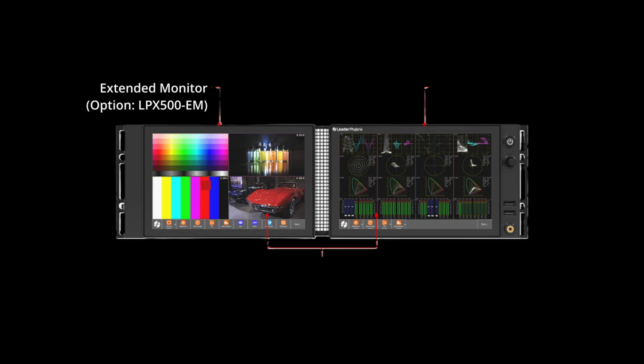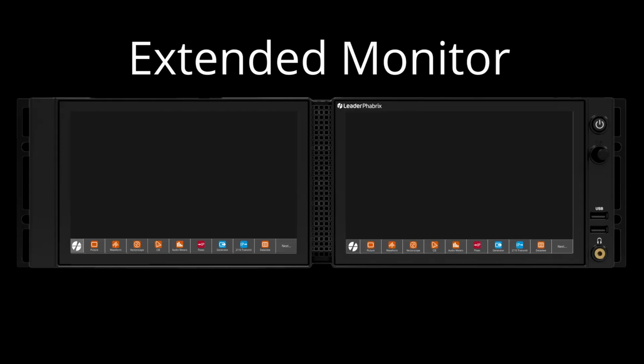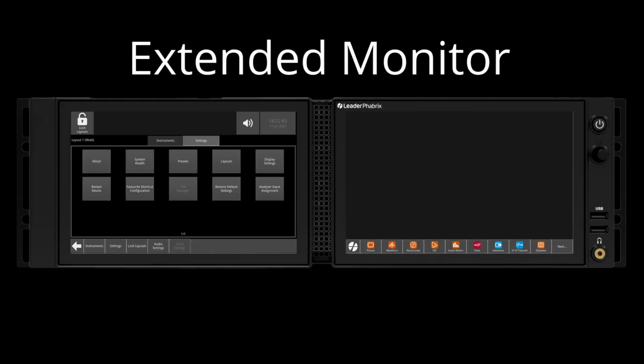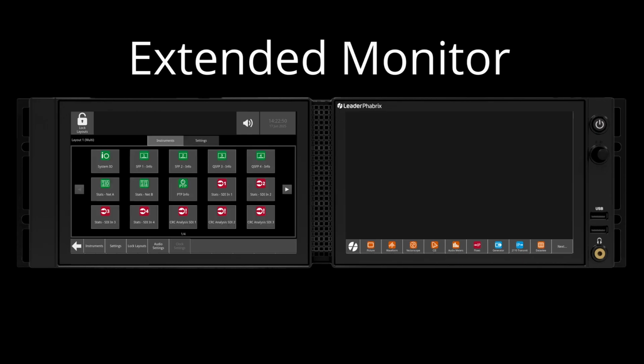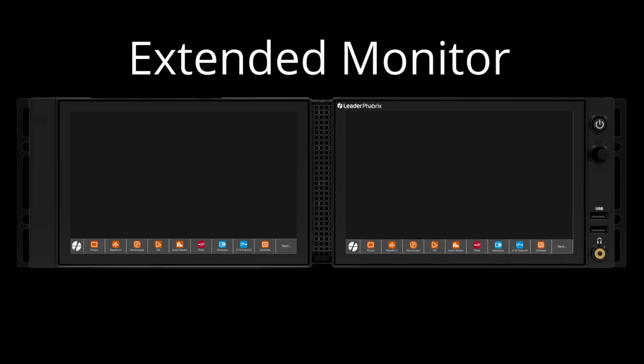Place the extended monitor to the left-hand side of the main unit, looking from the front, or use the optional rack mount kit. When the unit is turned on, the main UI will show on both the main unit and the extended monitor. The extended monitor UI will look much the same as on the main unit, apart from a few things in the settings menu which won't be available, such as the file manager and the clock settings. I'm now going to go through and configure 4 analyzers across both screens.